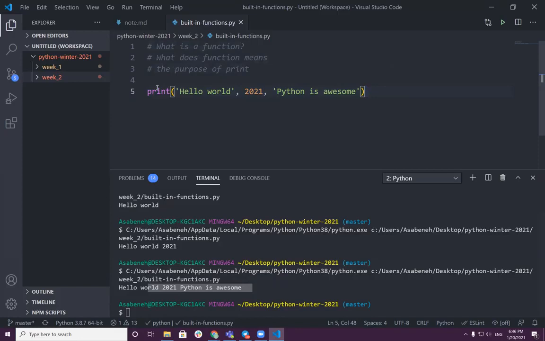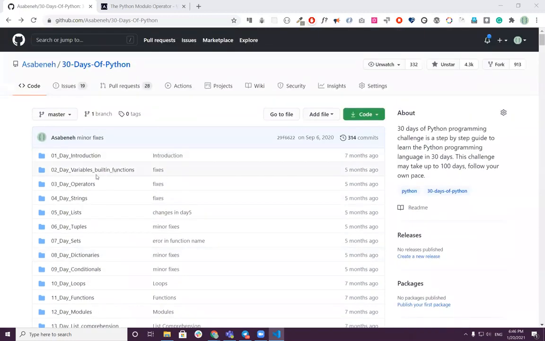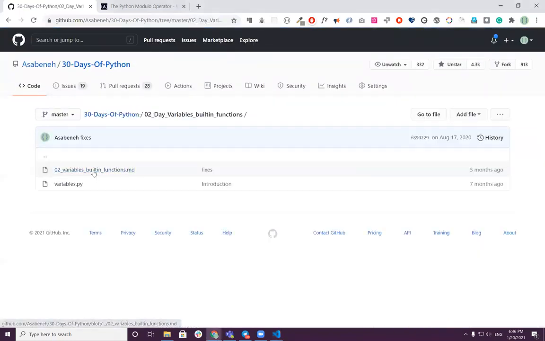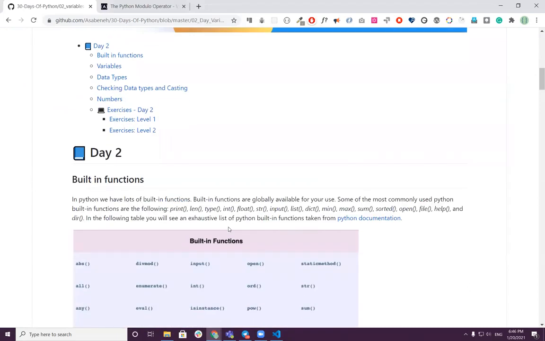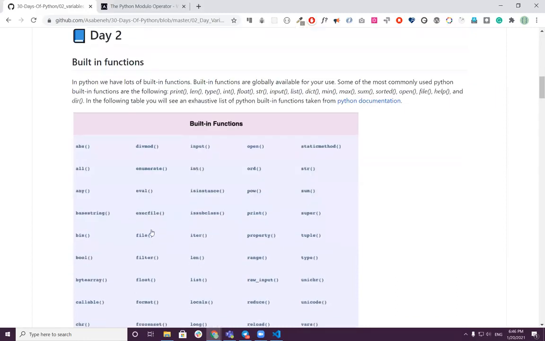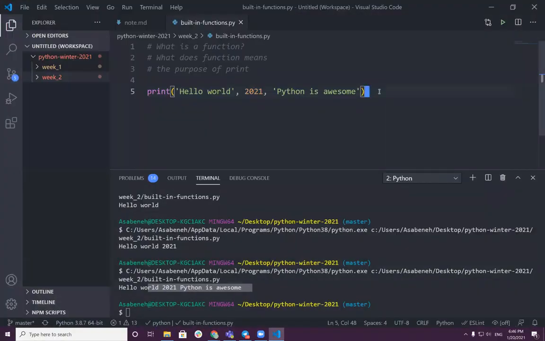So print is actually one of the built-in functions. How many built-in functions do we have? As I showed you, we have lots of built-in functions. Built-in function means you don't need to make them. They are already there. They are available. So I will talk about the absolute, for instance. Absolute means absolute value. What's the absolute value of -1?